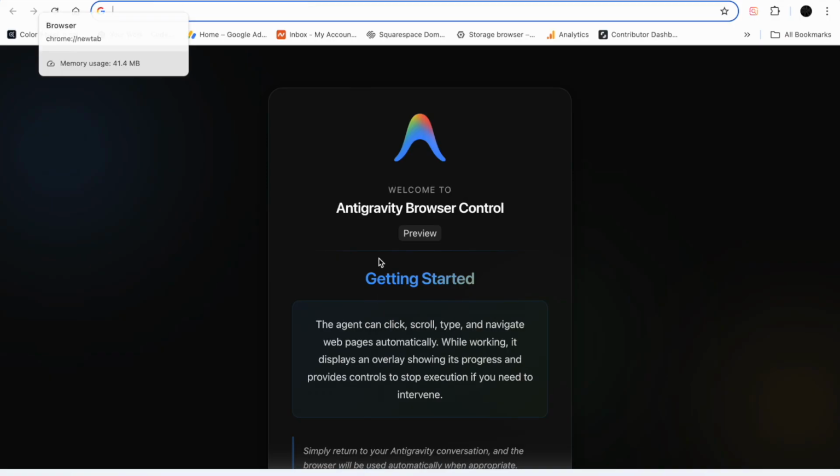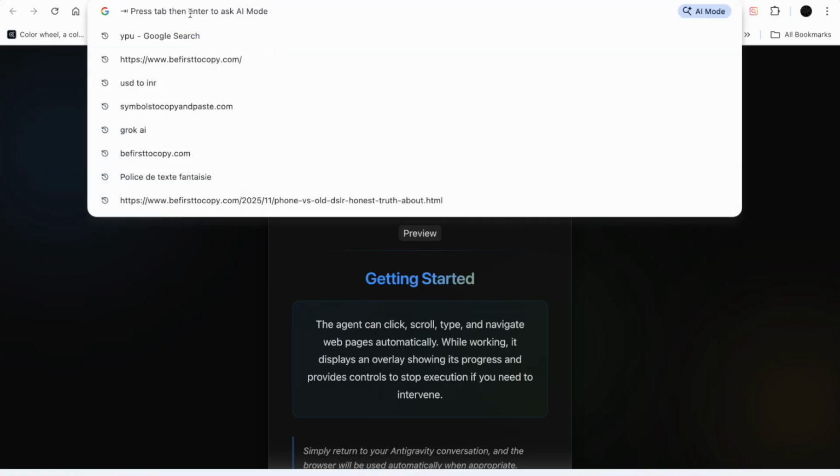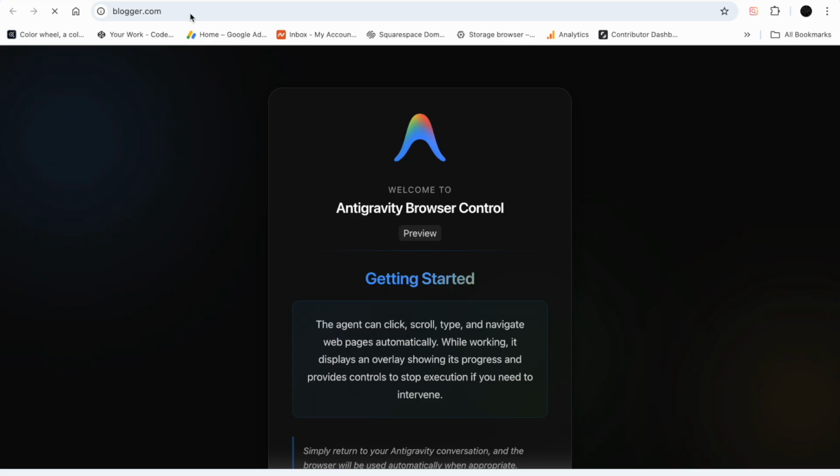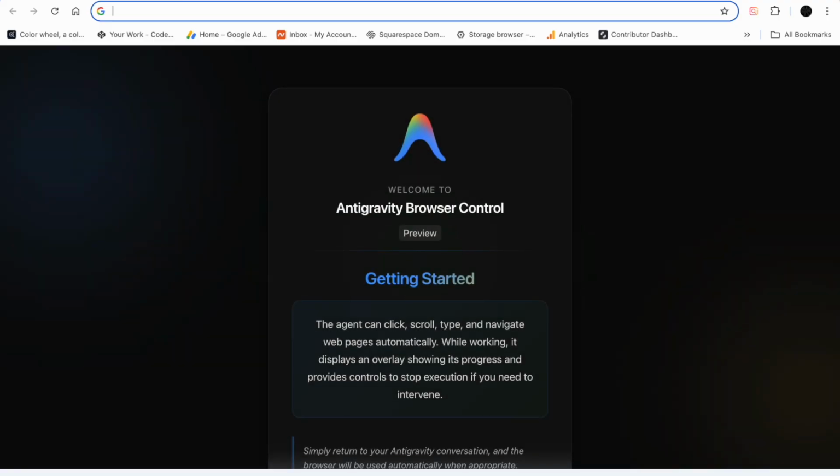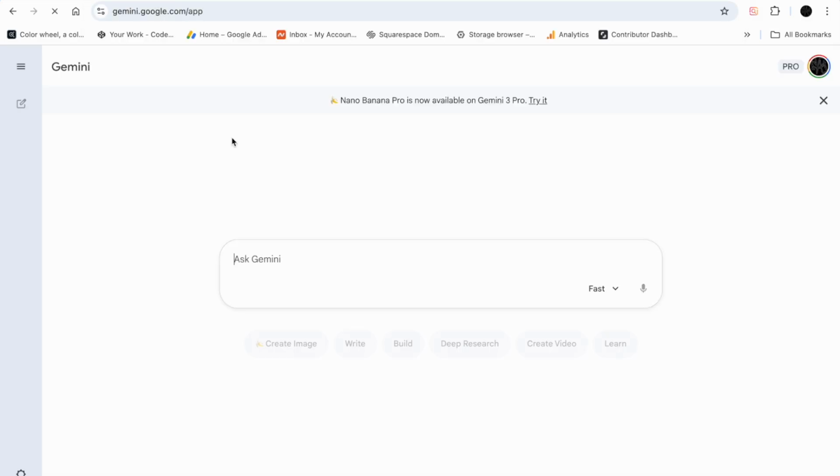We are going to learn how to make a Blogspot template. For that, first open blogger.com, and open Gemini.google.com. It's an AI tool, and I believe you must have heard this name. If you're an Indian user, you are getting a subscription for around 1.5 years.